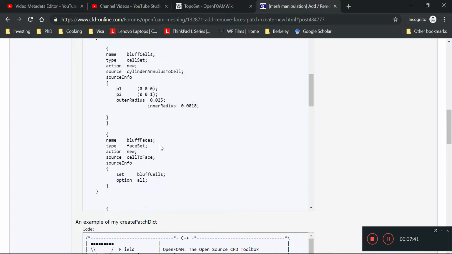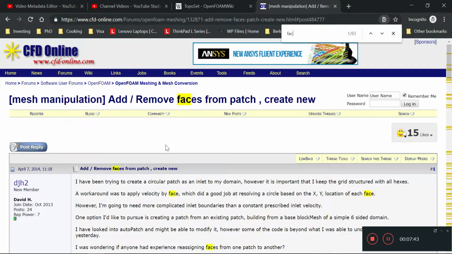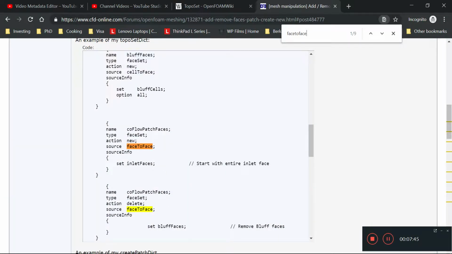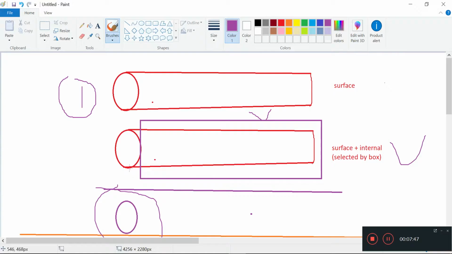Where is it? Face to face. Yes. So to start with this, you want to name this maybe a bottom patch, right? Okay, this is a bottom patch. So let's say we want to name it bottom patch.